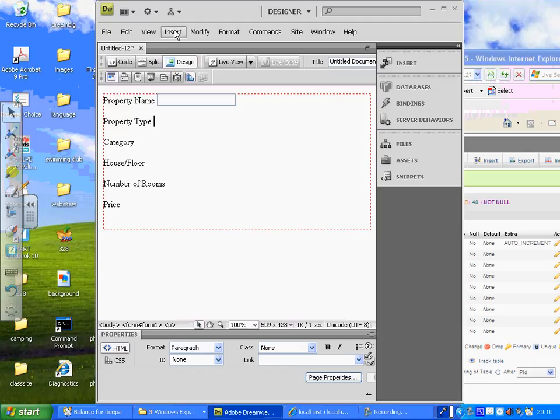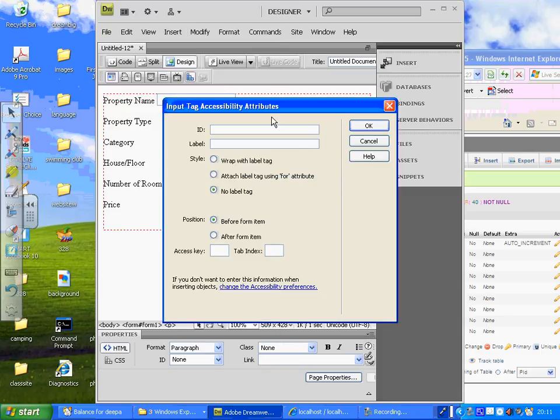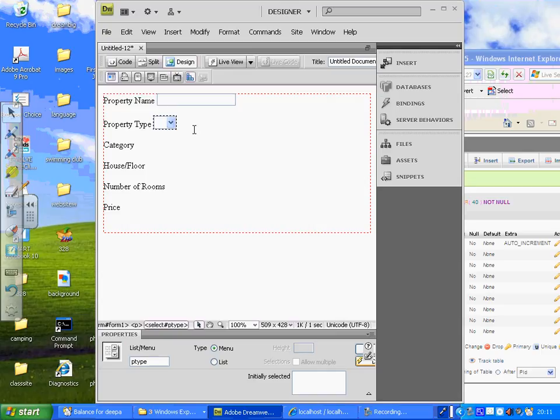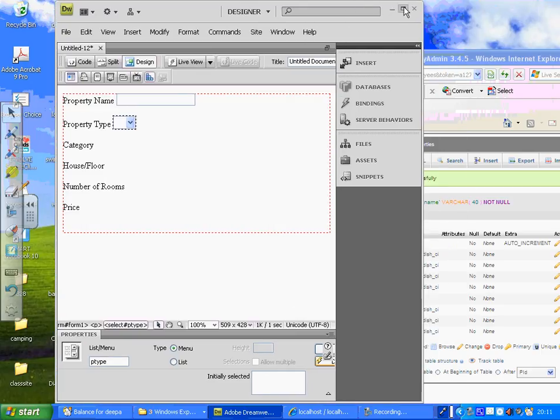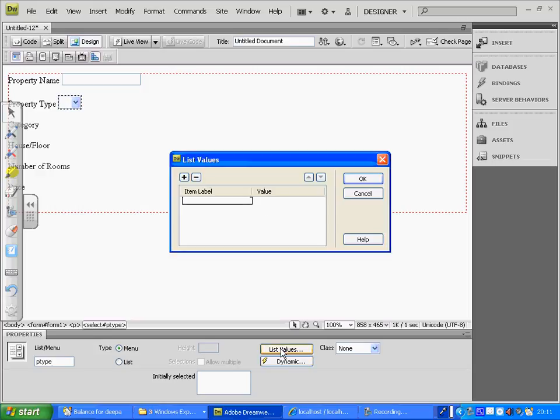Property type. What should be property type? If it's a list menu, then the more interactive your forms are, the better it is, right? So if it's a property type, then what I'm taking is a drop down and saying list values, and it's semi, whatever that is, detached.